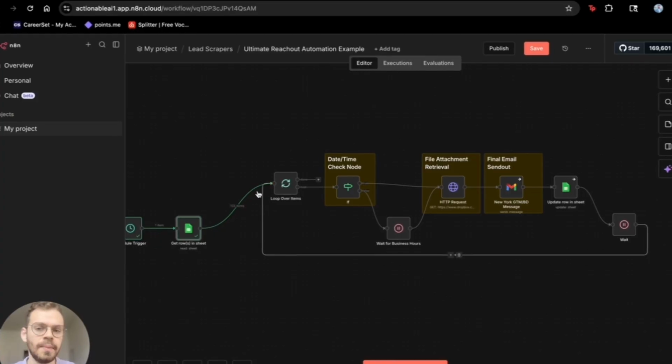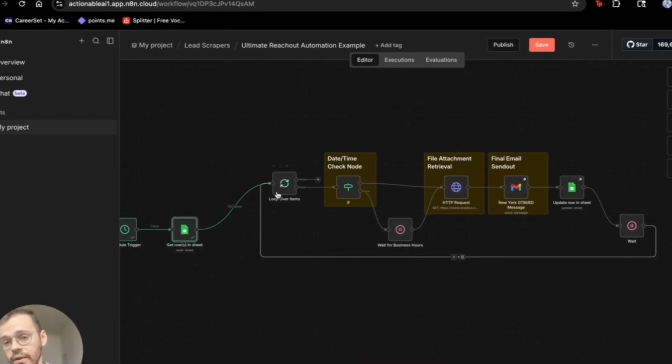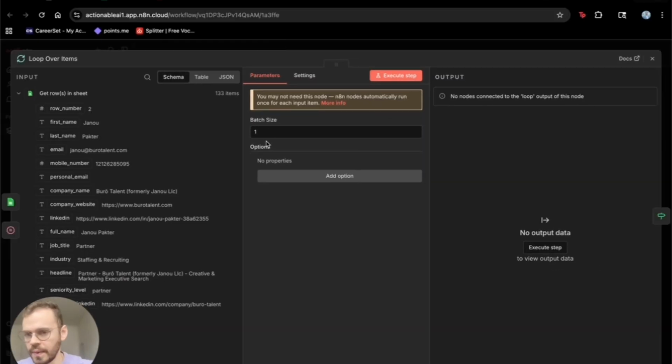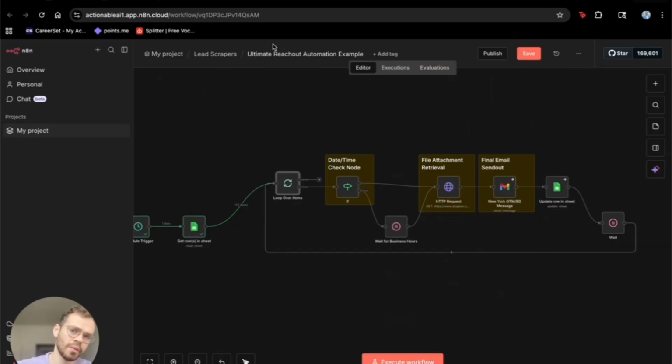And what's going to happen is it's going to go through this loop. Now, what is this loop doing exactly? It's going to take one lead at a time. You can change this batch size if you want, 5, 10, whatever you want. I just like to go one by one to make sure that everything is working correctly.